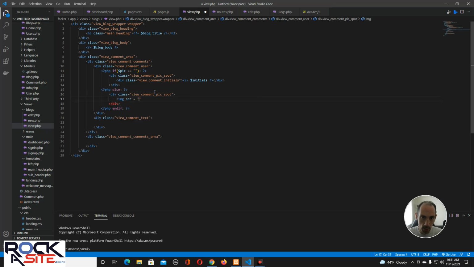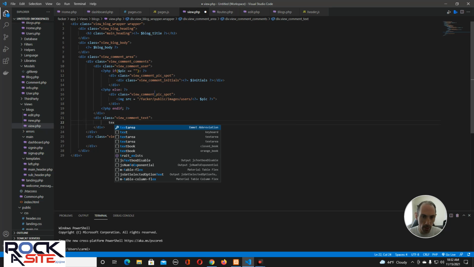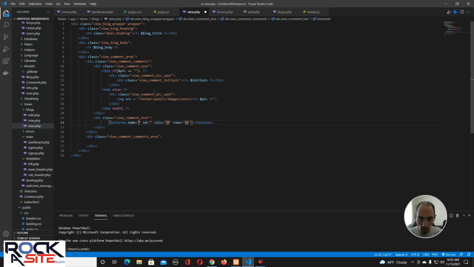Image source equals fecker public images users. We'll say pick. So that's that, and then on this side we'll do a text area. The only thing is it's not gonna, it'll just be an underline, so we'll have to just put that together.